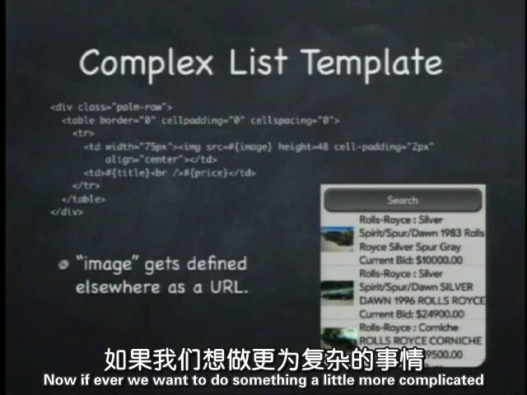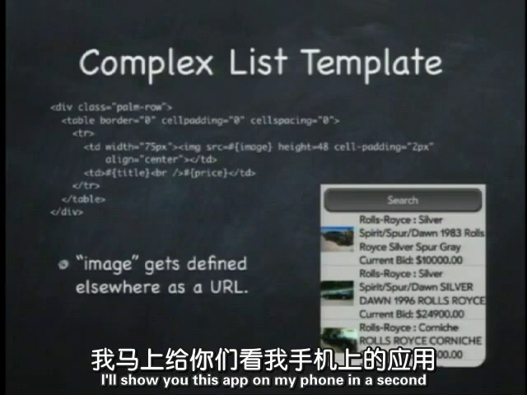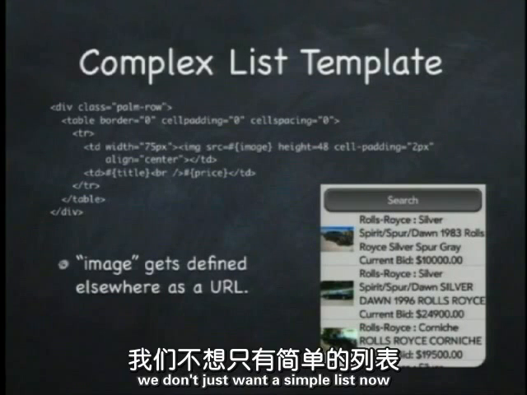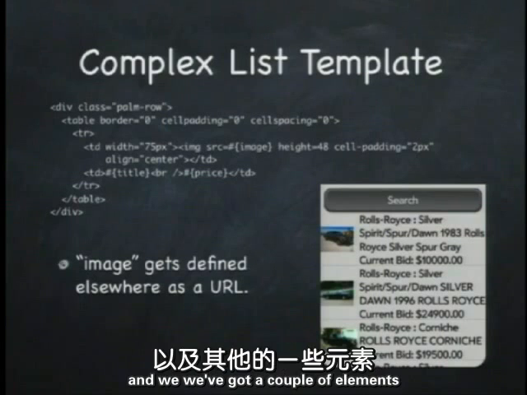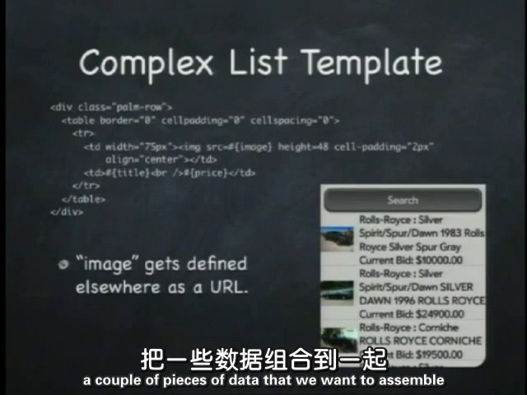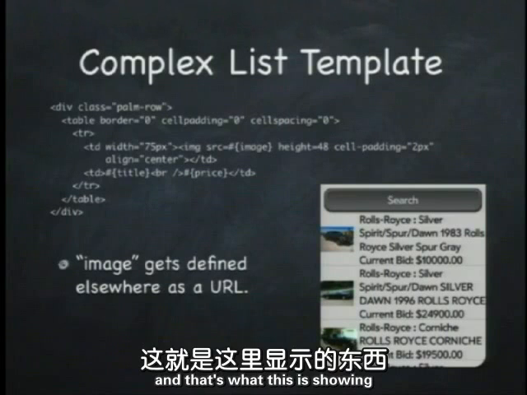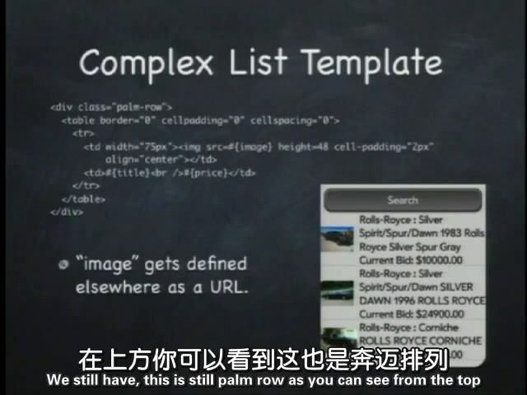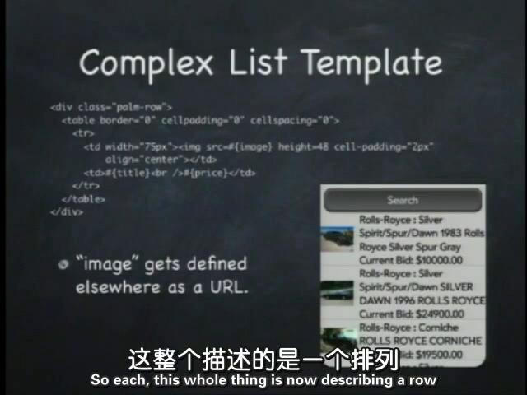Now, if we want to do something a little more complicated, and I'll show you this app on my phone in a second, we don't just want a simple list. Now we want to put an image in there, and we've got a couple of pieces of data that we want to assemble, and that's what this is showing. This is still POM row, as you can see from the top. So this whole thing is now describing a row.